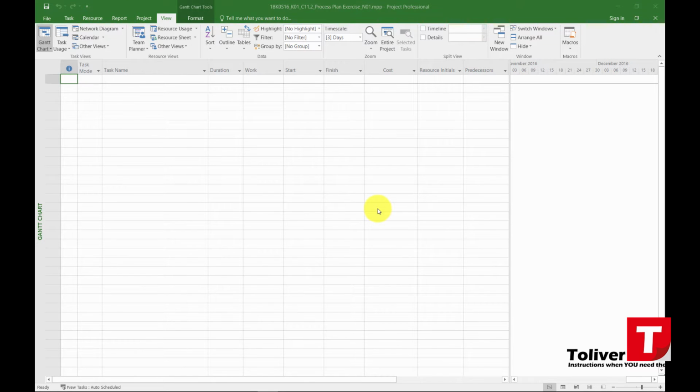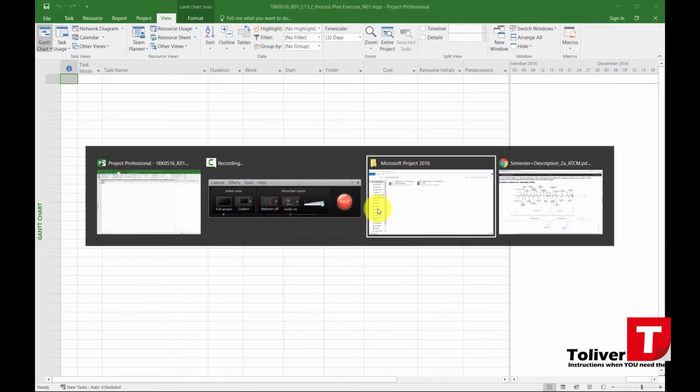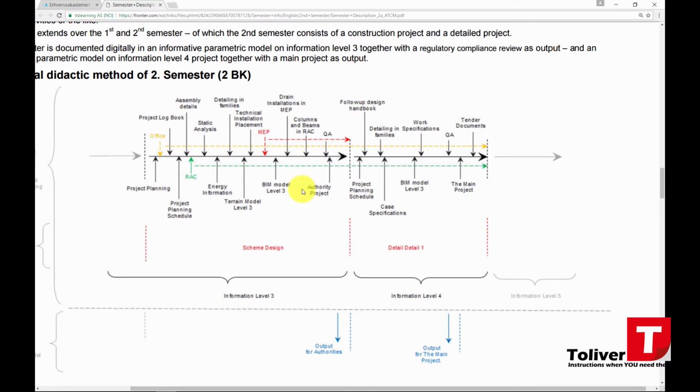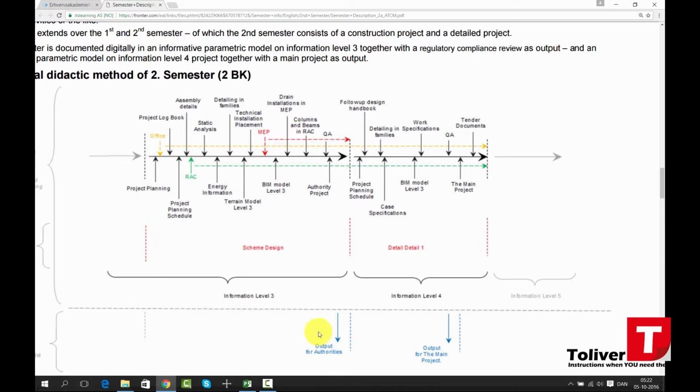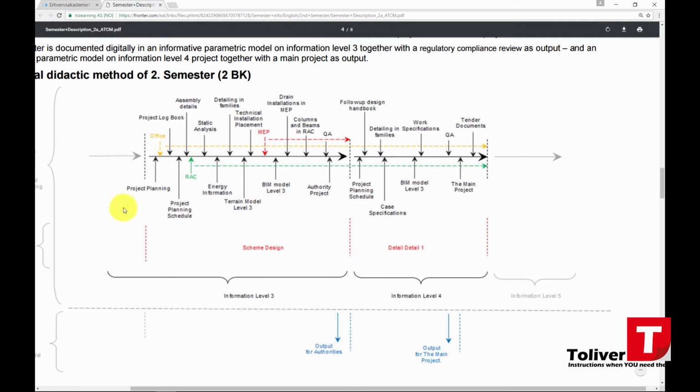Today we're going to be looking at the activities that we need to use to create our process plan. You're going to be basing your process plan on the semester description. Under the technical didactic method, you have a bunch of activities. We're going to use these as our main categories.